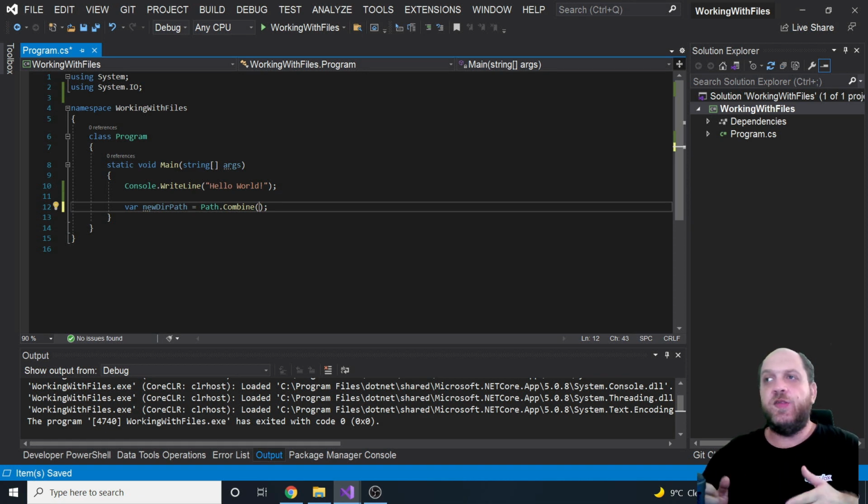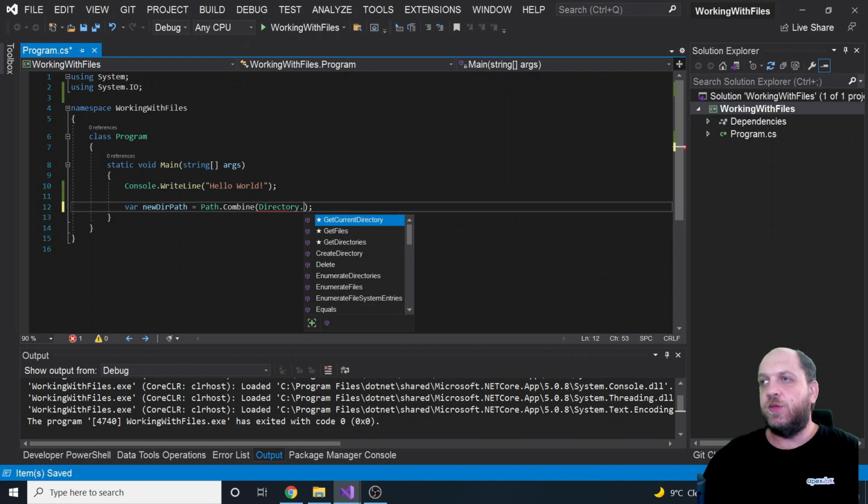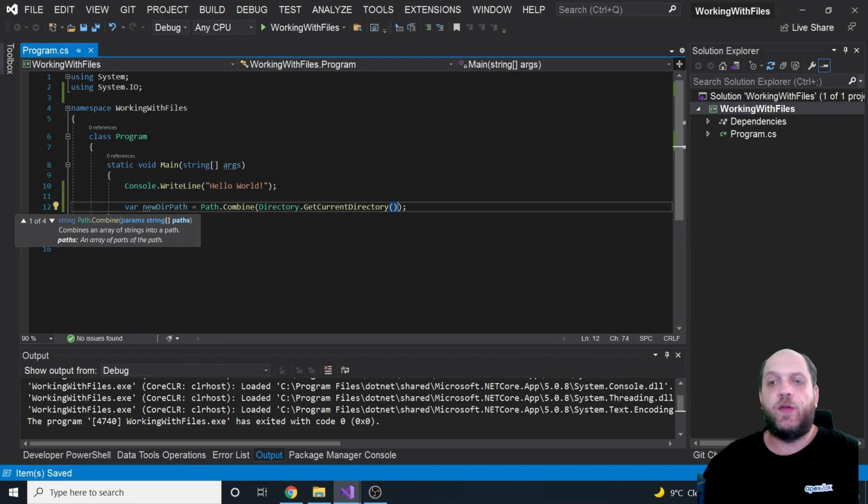Now, of course, we want to create a new directory right in the directory where this application is launching. We might not know directly where this would be, and the path might also be very long. So in this case, we have the Directory class, and on this class we have GetCurrentDirectory, which gets the path to the current directory where the application runs, which is fairly cool.